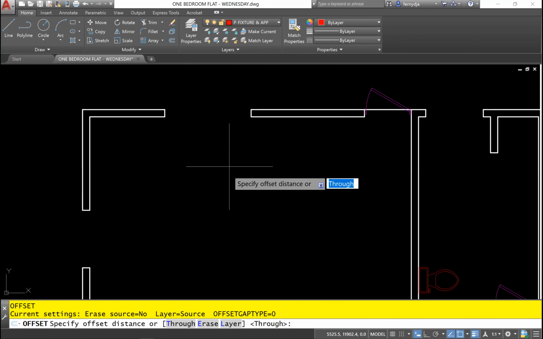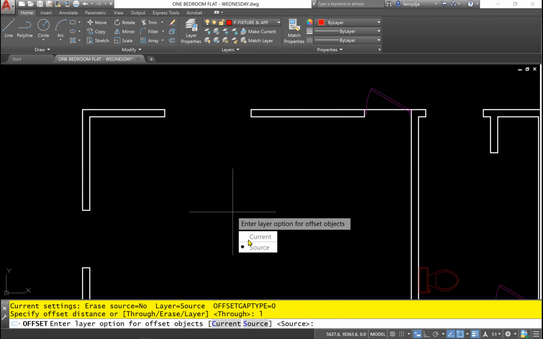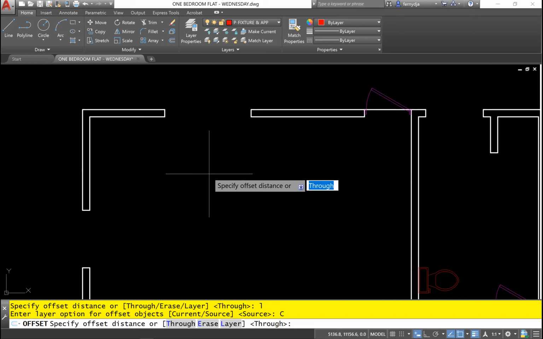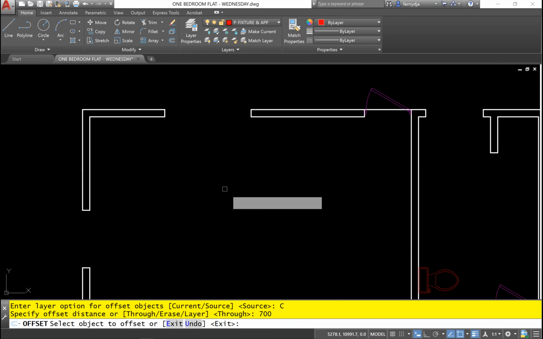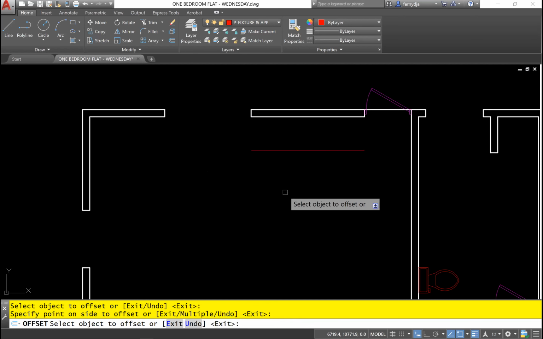Because of that, now I need to do L for layer. So L, enter, and then C for current, or you could just click it right here. And then the distance is 700, enter. Now, once I click on the wall, which is the source object, and pull in the direction that I want it, I just need to click. Notice the line is not white, but red.